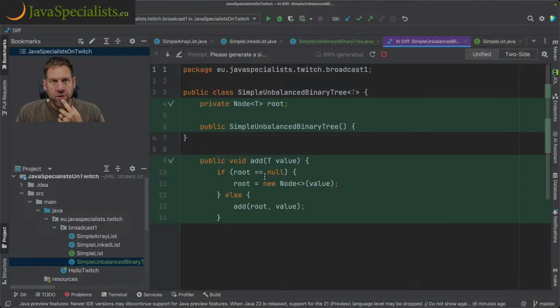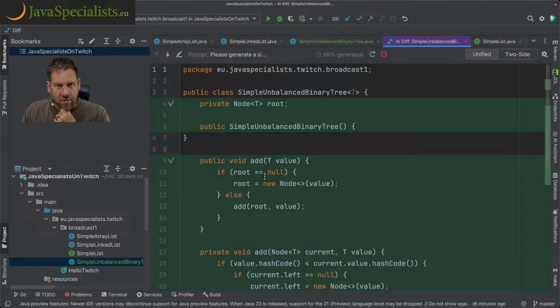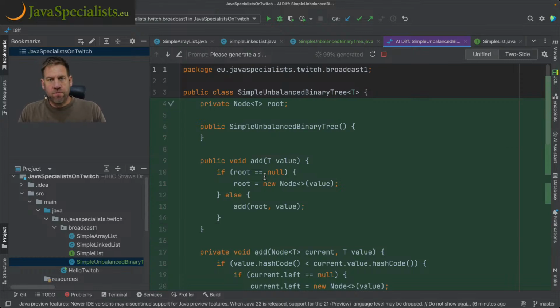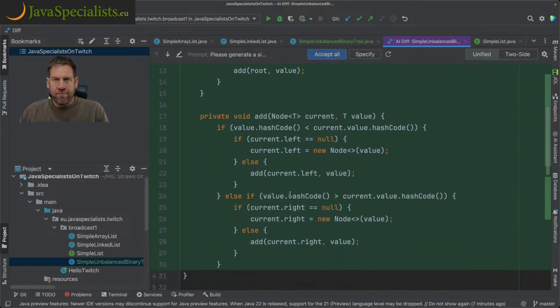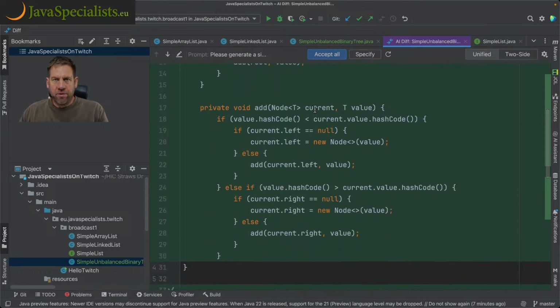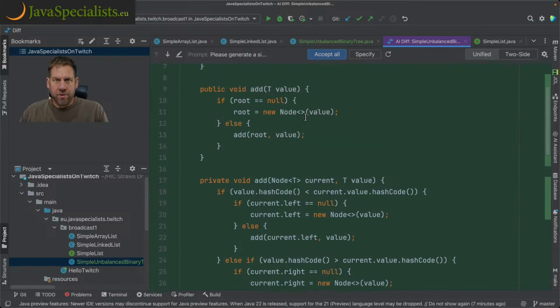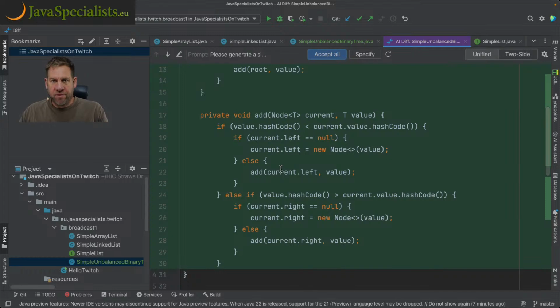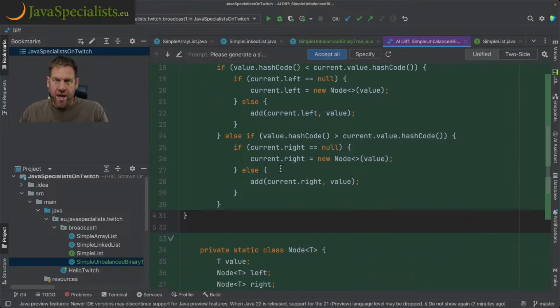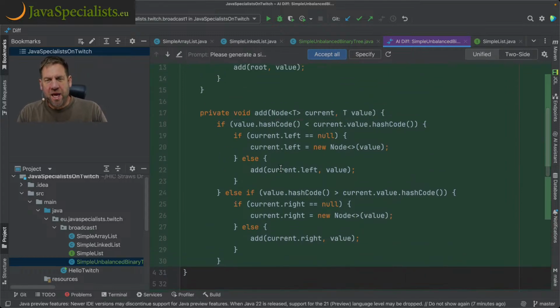It's got a root node. The node is going to have left and right, I'm going to assume. It's got an add method. The add has the current, the add will do that. Okay, so that's fine. And then it just basically goes left and right and sees whether or not it should add it. Now, this one actually uses the hash code.